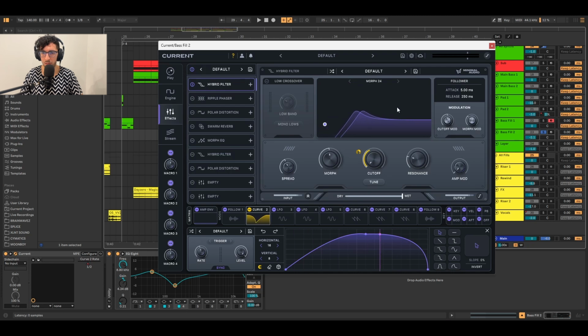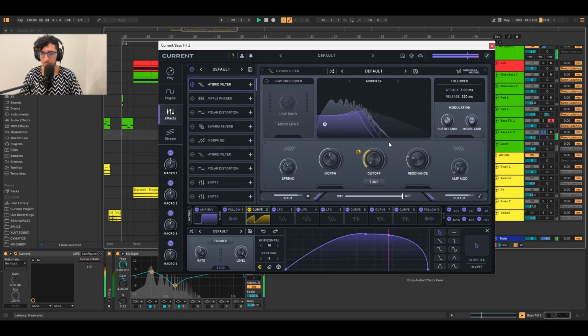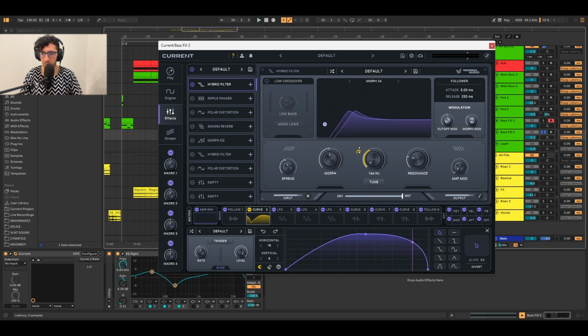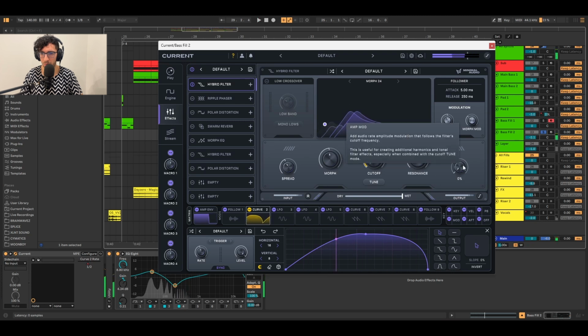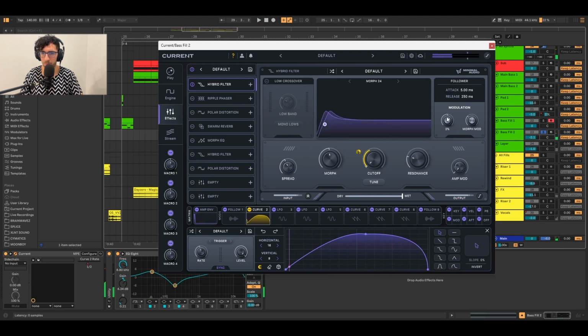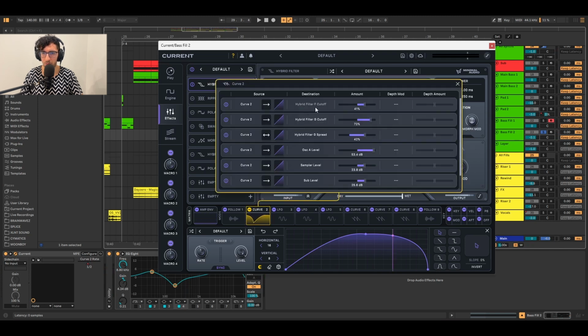Filter in the effect tab, Morph 24. And I'm just modulating the cutoff with this. And the spread is around minus 18%. 48, 22 in here, and 0. And these values in here. Dry wet is all the way up. So in here you can see what I'm modulating with this curve.